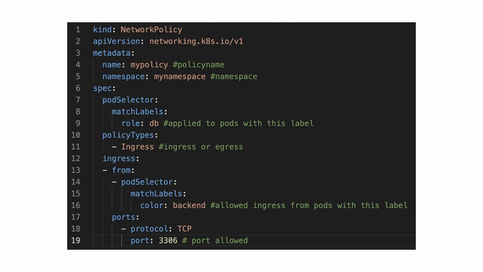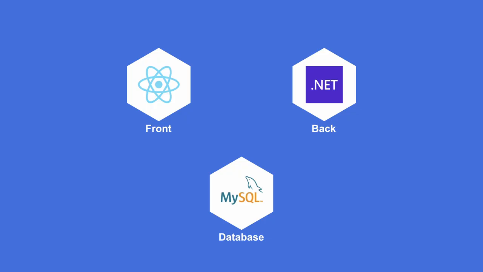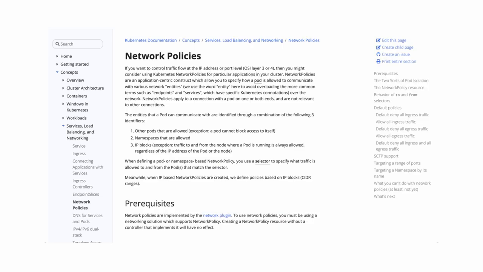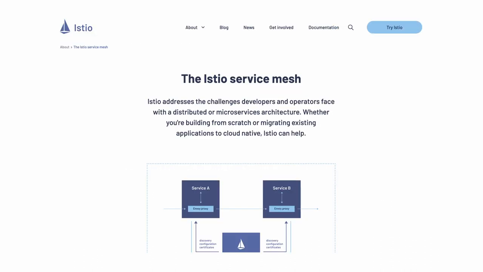It allows ingress into the database. We would also want to create one from the front end to the backend. And by doing so, we restrict this wide open access between pods to allow only the access that's needed. So this is network policies. And if you need this kind of protection, not at the network or transport layers, but at the application layer, then you can look into a service mesh solution like Istio, which allows networking policies at the application layer.